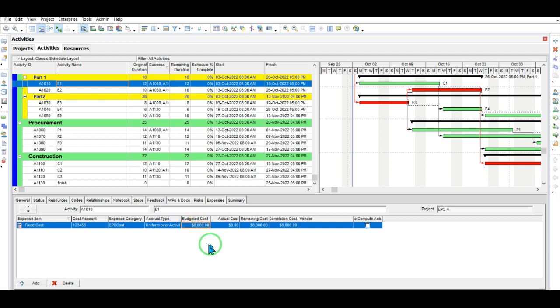I click on that, and that's it. I could enter the data about task E1. As you can see, you have to follow this step exactly in the same way for other activities, and maybe that would be a little time consuming, since you have to set up some fixed data like the expense item, cost account, and expense category.